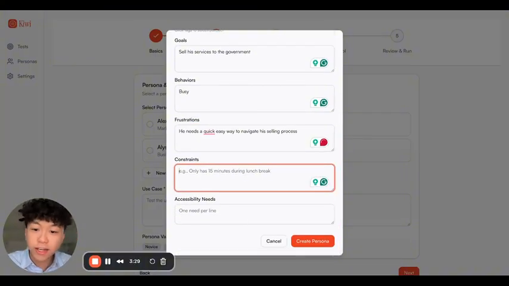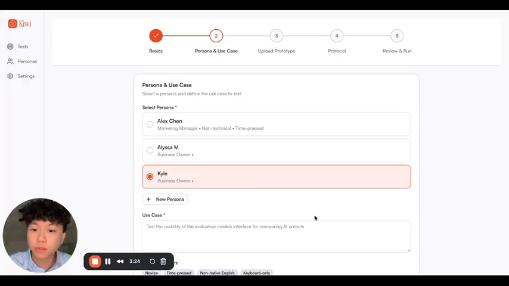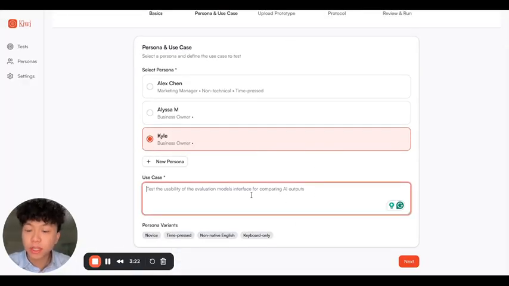And then we can also define any other constraints or accessibility needs. So for the sake of this example, I'm just going to create this persona, and then we're also able to describe the use case here. So again, we can be a bit more granular: going into the platform to find a relevant opportunity and save it for future application.